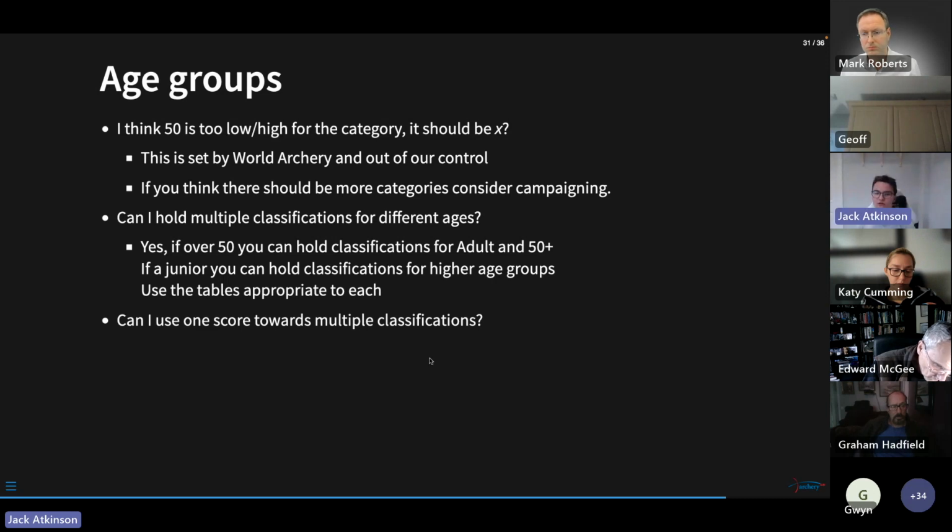Can you use one score towards multiple classifications? So if you are a 50 plus and you say you're a 50 plus lady and you shoot a Hereford, can you use this towards your 50 plus classification and your adult classification? Yes.